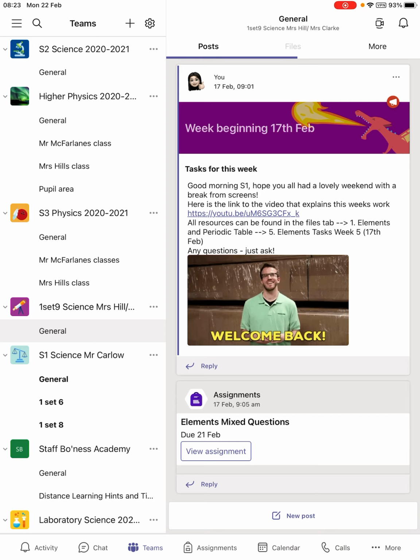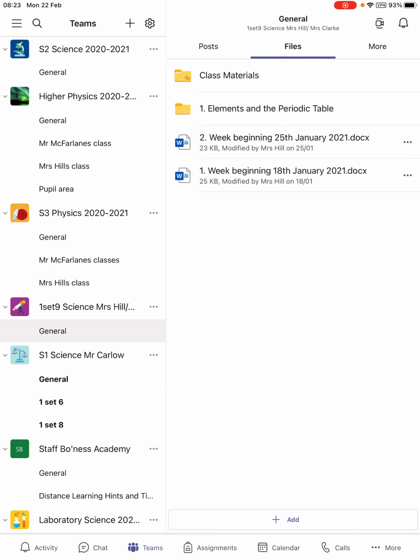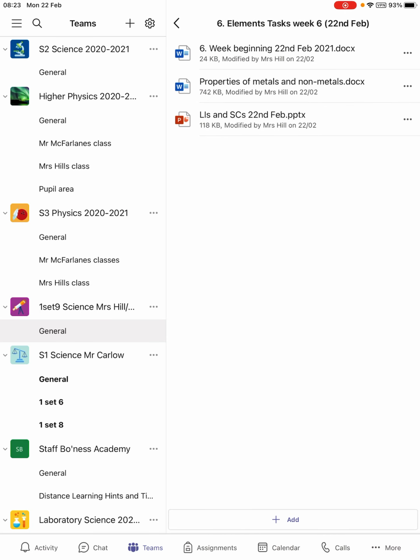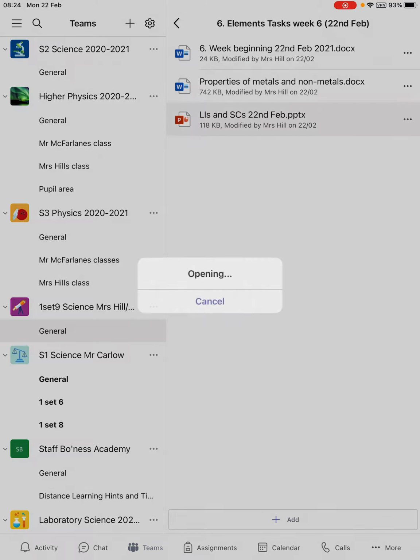as usual you're going to go to Files, number 1, Elements and Periodic Table, and then we are on week 6 of lockdown, so 6 element tasks week 6, the 22nd of February. And as usual, you'll find your checklist, your learning intentions and your resources. So I'll go to the learning intention success criteria first.